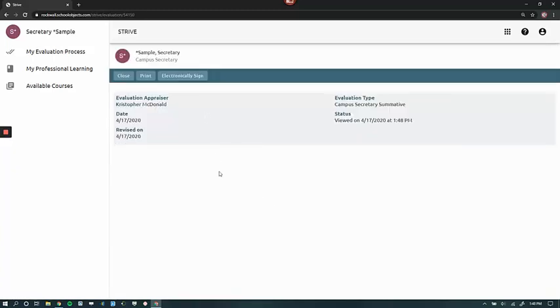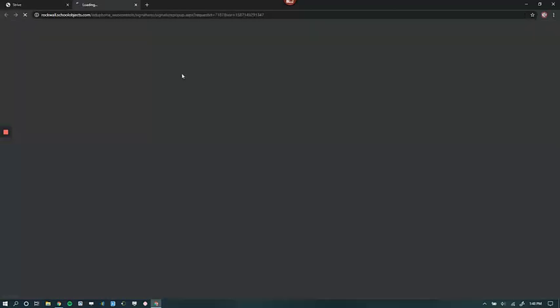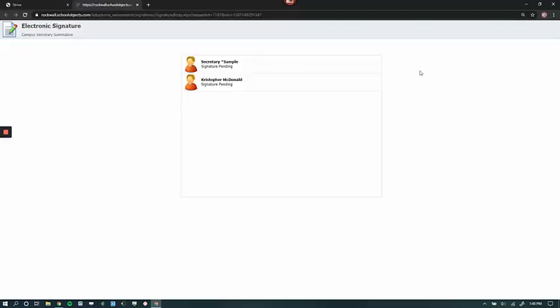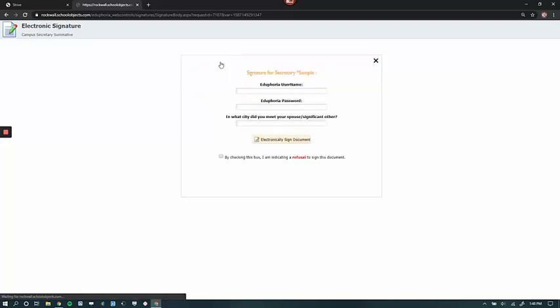You can review the answers that your appraiser put, and then you want to select electronically sign. As long as you've added a security question to your profile, you'll be able to come here and sign it. You will sign it before your appraiser signs it. They can't make any changes after you've signed it, but what we are asking is for our appraisees to sign it first, and then your appraiser will sign it.